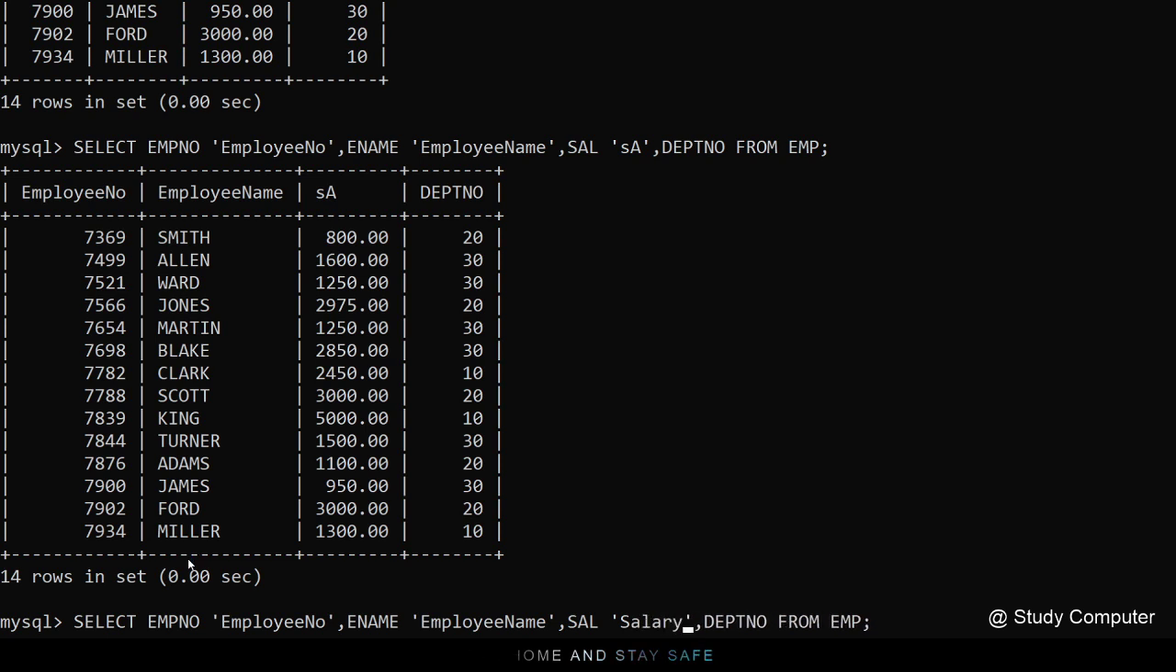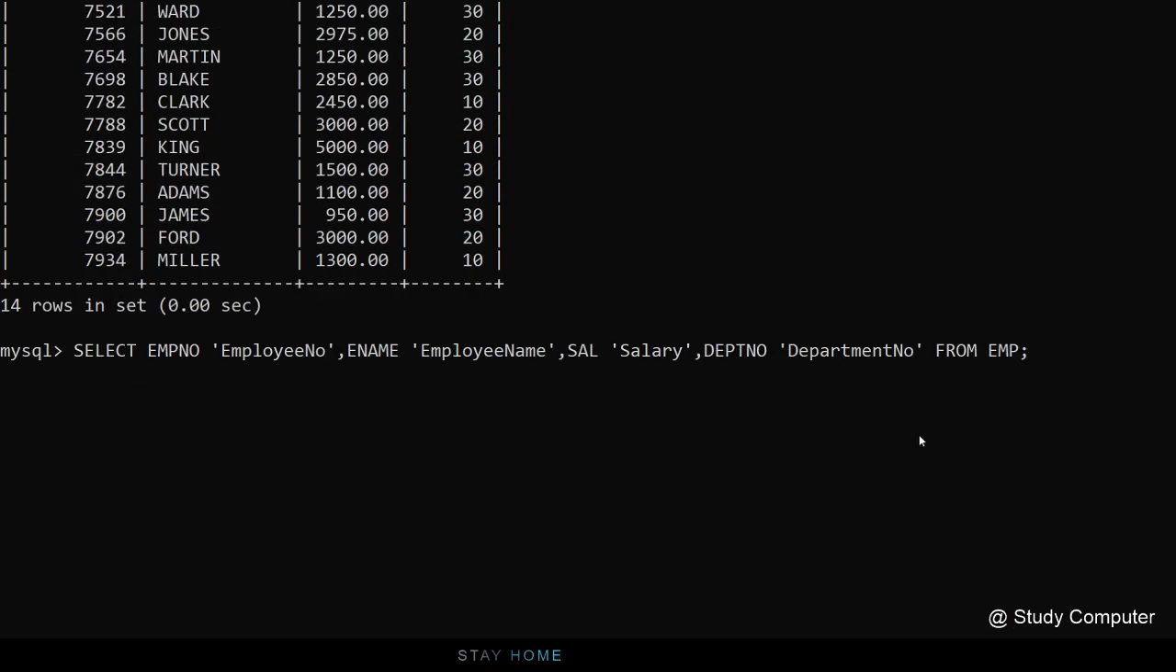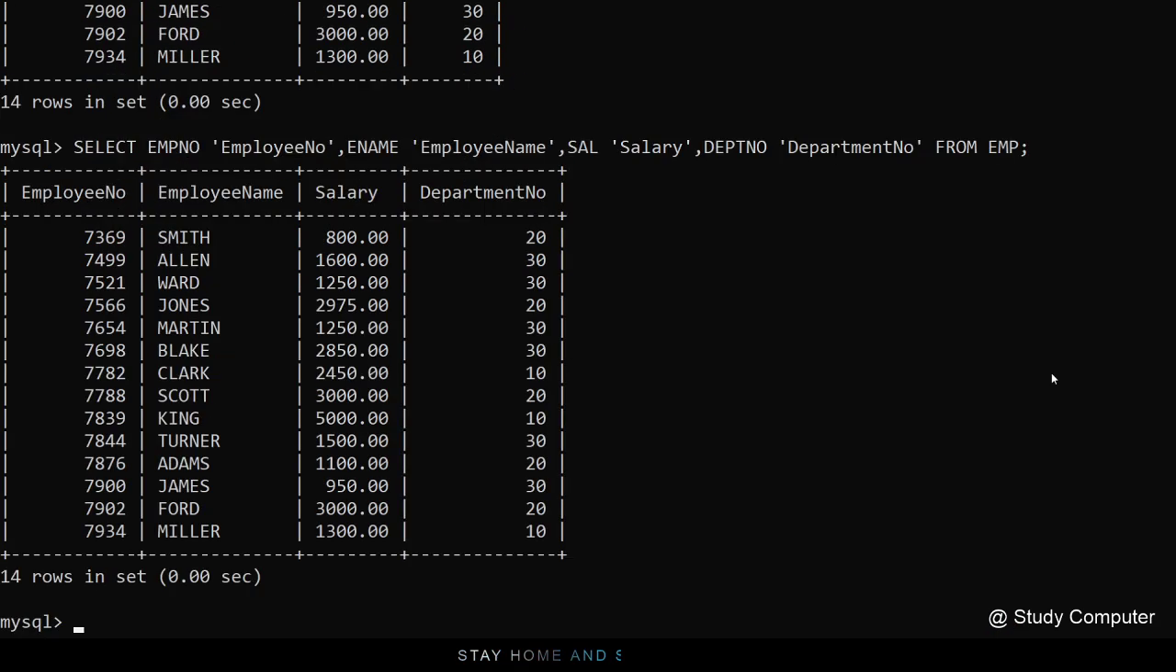Salary, and for department number also I can keep some space and enter department number. Okay, very nice. So we enter that part: employee number, employee name, salary, and department number.